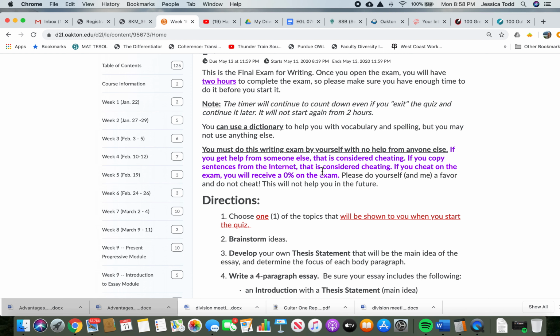If you get help from someone else, that is considered cheating. Even a little bit of help, that's still considered cheating on a final exam. If you copy sentences from the internet, even one sentence, that is also considered cheating. If you cheat on the final exam, you will receive a 0% on the exam, and that means that you definitely will not pass the class. So please do yourself a favor and do me a favor and do not cheat. This will not help you in the future.